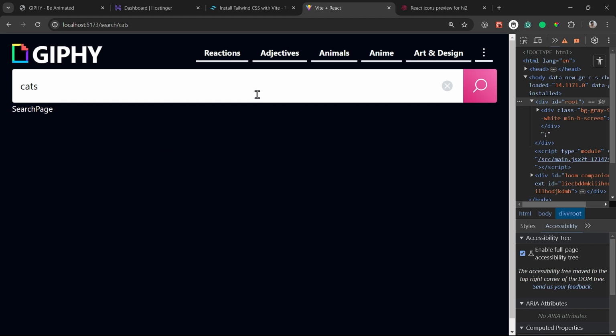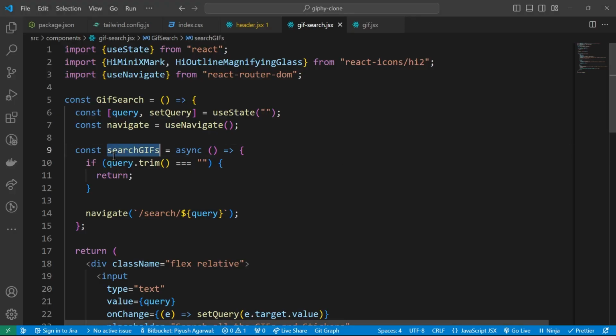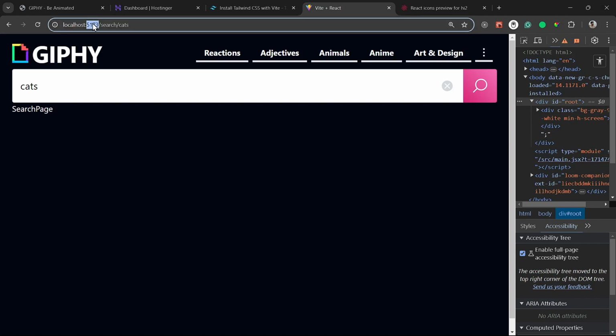Amazing. And also I want you to implement whenever we type cats and press enter over here as well. Again, it will call that function, like this function over here on pressing of enter. All right, so now we are on the search page. Let's start building this search page. And you can see in the URL, we have this /cats over here. This is what we're going to be using.